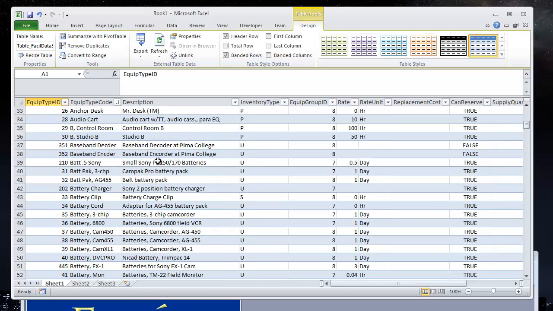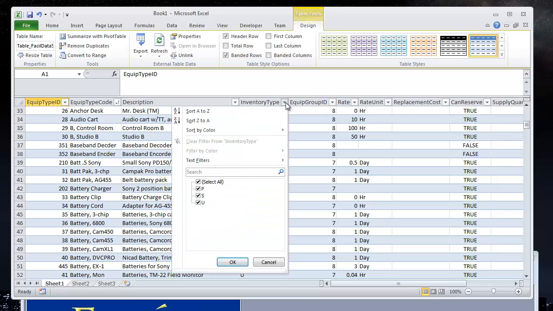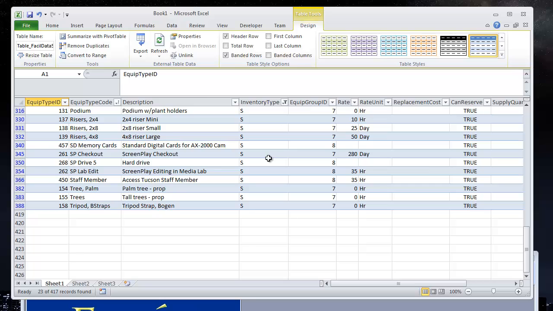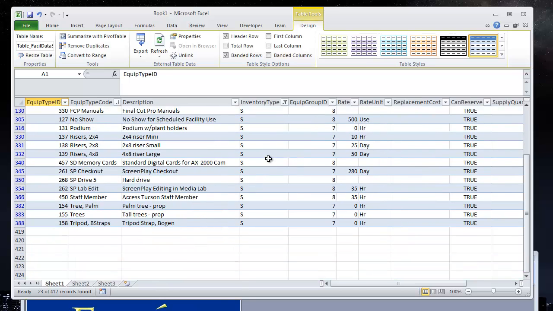Another really useful thing you can do is filter. Over here you have inventory types, package, unit, and supply that you should be familiar with. Again, I click the little drop down, and I can choose, say, just supplies, and it filters it and shows me just supplies. So this is very useful.